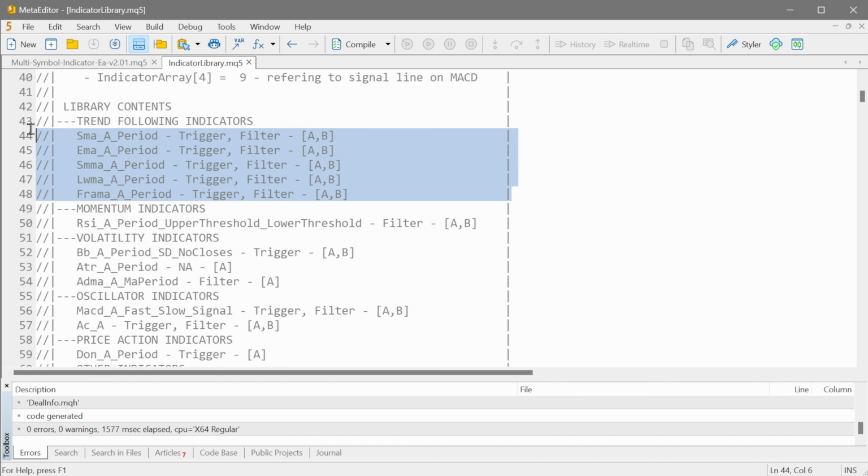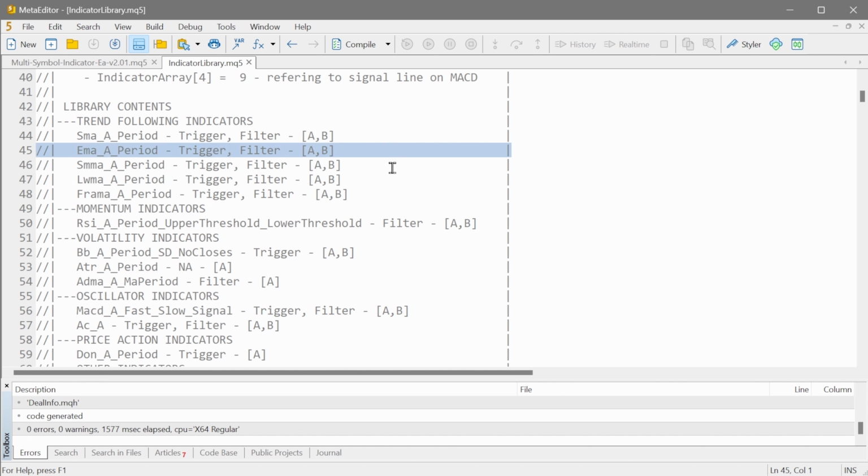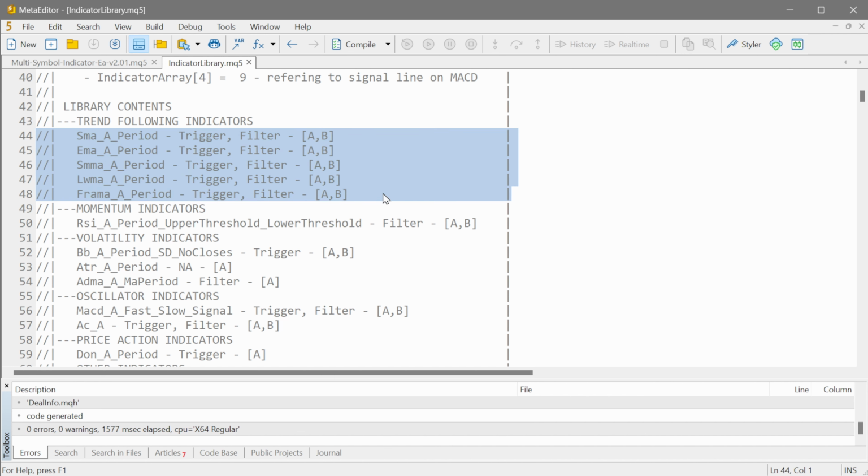So what I want to test is actually seeing which moving average is the better moving average for our expert advisor. So instead of just blindly relying on the exponential moving average to potentially give us the best results, what about the other moving averages that have been coded within our indicator library?